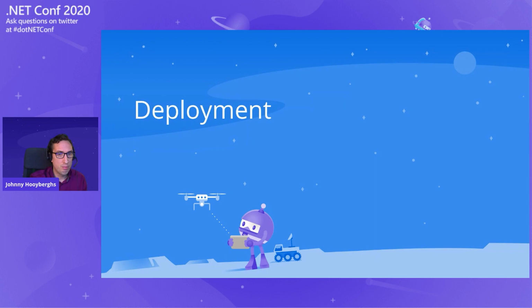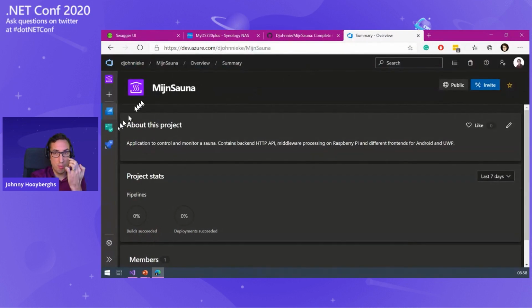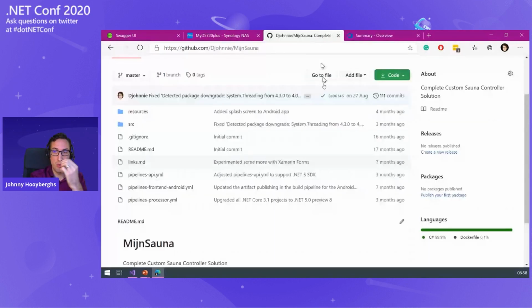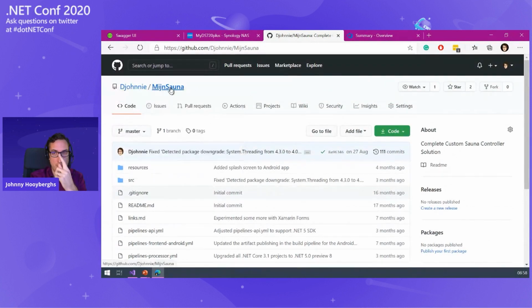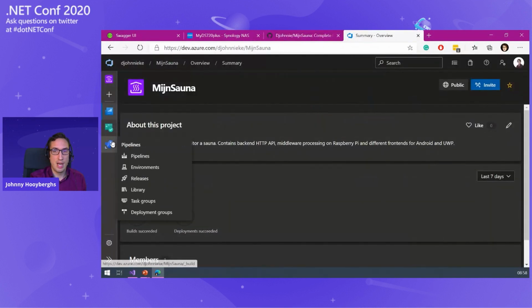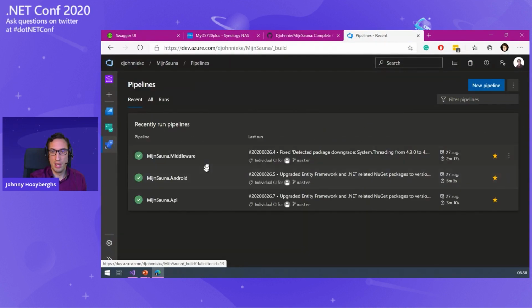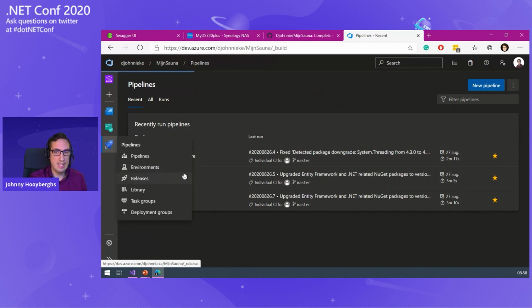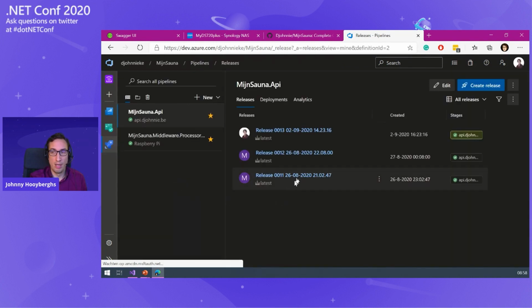I have 1 minute remaining. I'm just going to quickly show you that I am running everything local, but I'm actually using Azure DevOps to do the actual deployment. All of this code is on my GitHub page, on my Sauna repository. When I make a change, this gets updated, and automatically Azure DevOps will execute a pipeline which will do the build. It will build the Docker container for my API, and it will build the Android application, and it will build the processor. And then my release pipelines will actually do the deployment on my local environment.